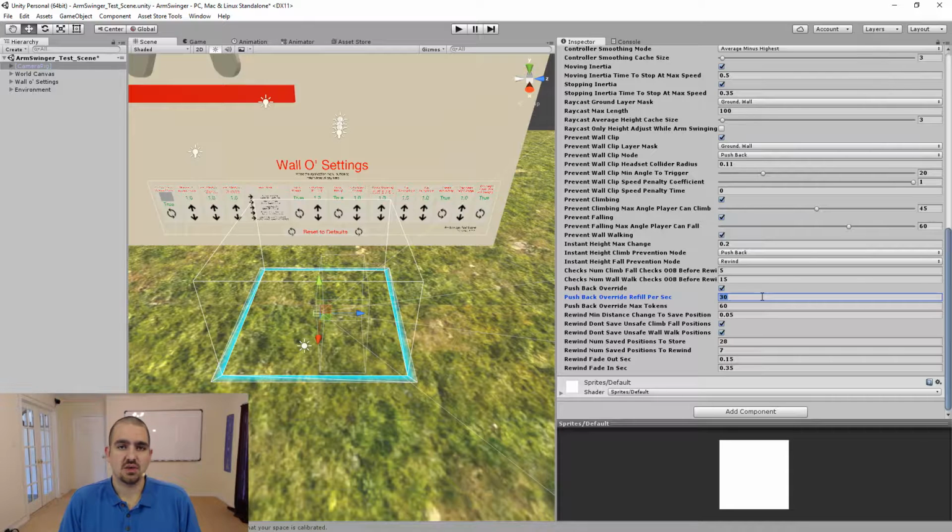Now, any tokens that try to get added after that 60 number of tokens is already in the bucket, they spill out and they're lost. So in this way, we allow players to do things like have occasional clips with the walls while just having a pushback effect, and that all feels very natural. But we also prevent some exploits and some taking advantage of the way that ArmSwinger works as far as trying to look through walls and things like that.